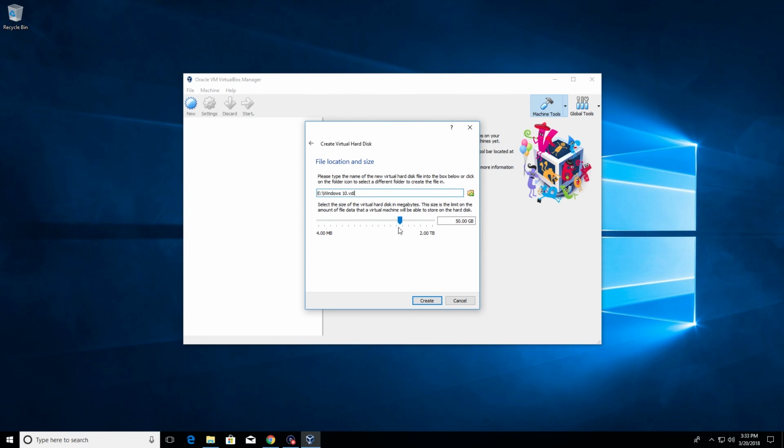Basically, you just use this bar to adjust, or you can type it in right here, the size that you want. And then if you do need to change the location, you can do so here. But for most of you, especially beginners, just leave everything set to default. Just use 50 gigs and hit Create.